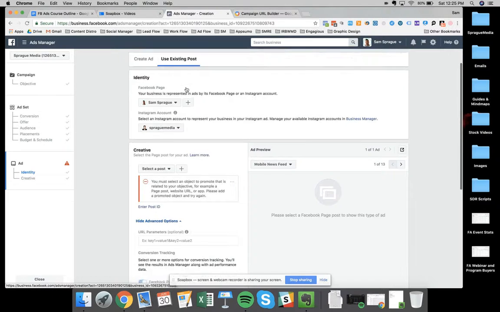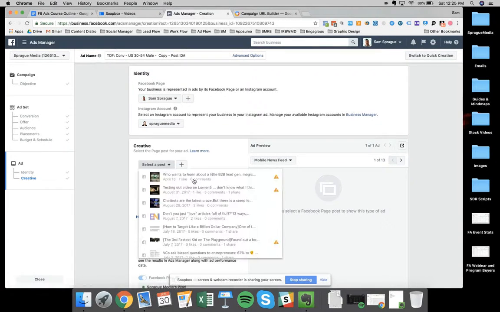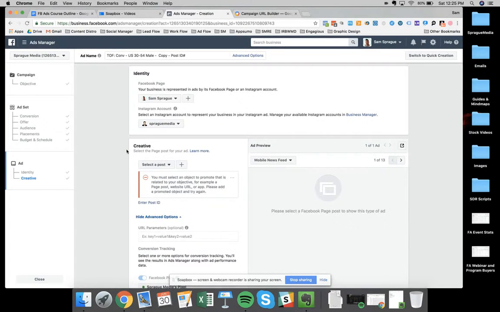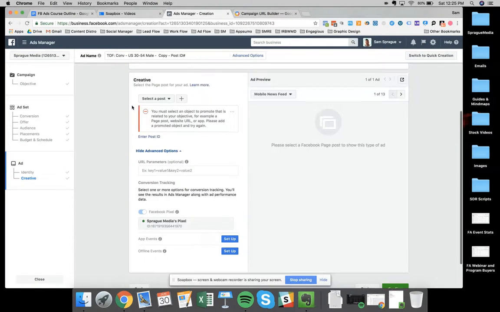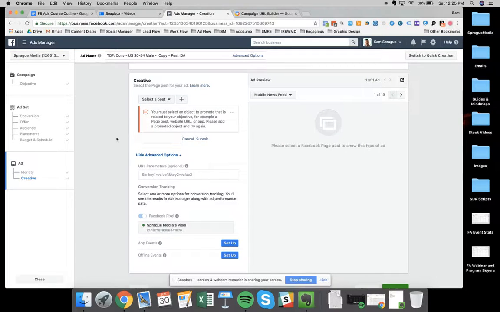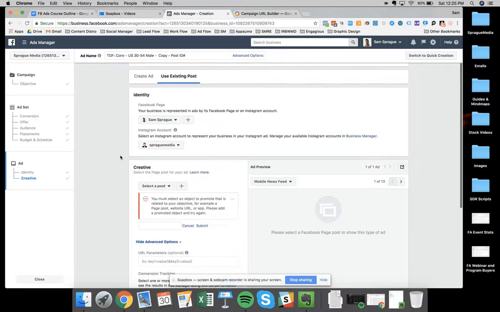And that's where you come in here, and you would use your existing posting, and then you would select your post that you wanted to. Okay. So, and with that, if you couldn't find your post right in here, what you would do is you would enter that post ID right here. You just copy and paste it in there.